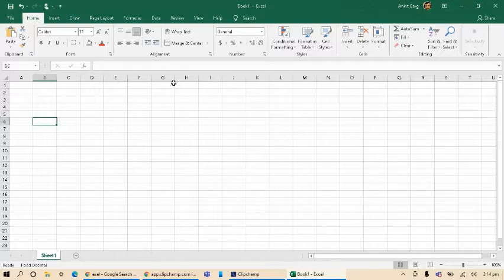So next, features of Excel. We can edit and format data. We can use formulas and functions. We can print worksheets, and we can create charts and many more things.